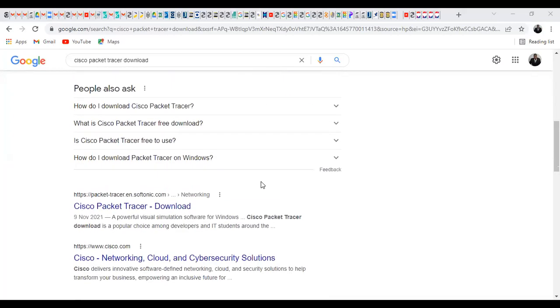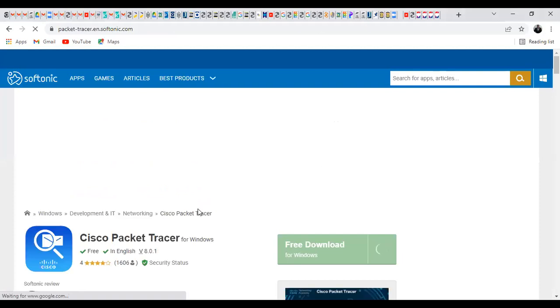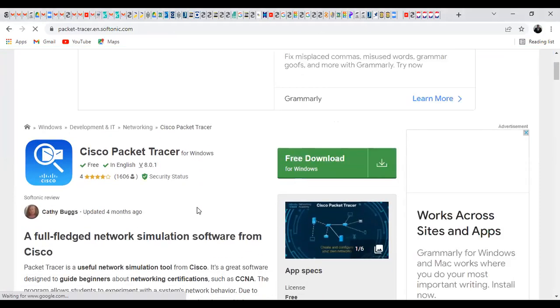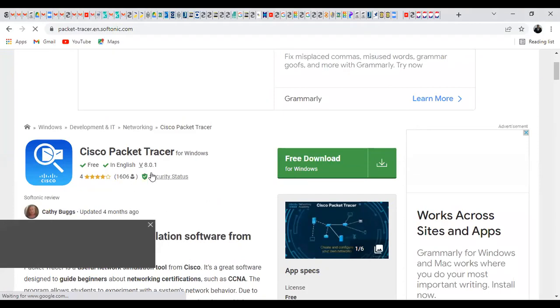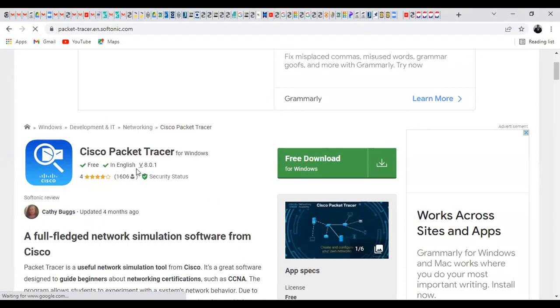So assuming you want to download from, say, the Softonic site, I usually like downloading my software from Softonic. So I can come here, come to Softonic. Are you seeing the Softonic page where I've gone to? Yes. Now you see this is the version I'm using, 8.0.1.